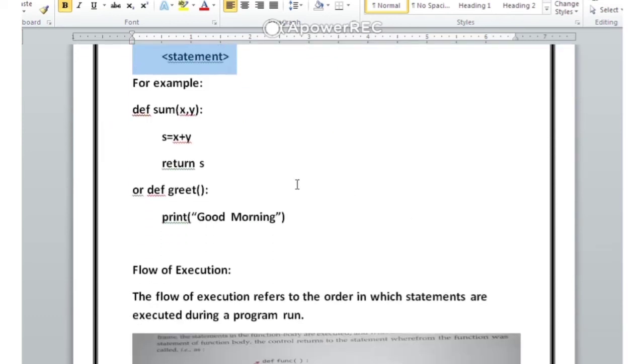Next, here are some examples of the function. For example, here I have made a function called sum, in which two arguments are passed, x and y. See the second function here. In this function there is no argument passed. This function is simply printing the message good morning.